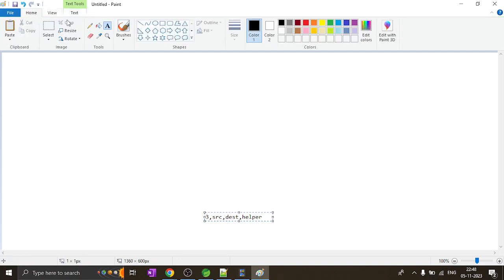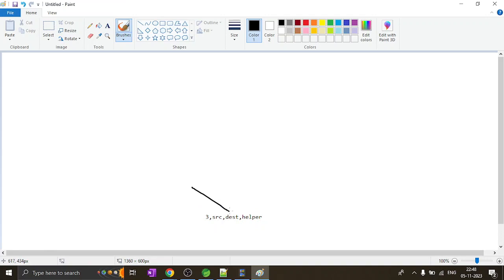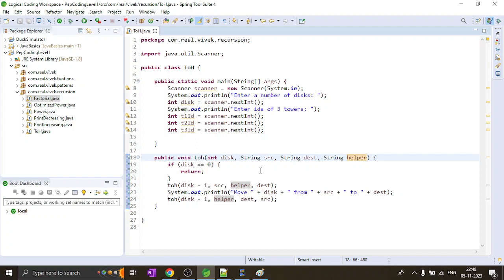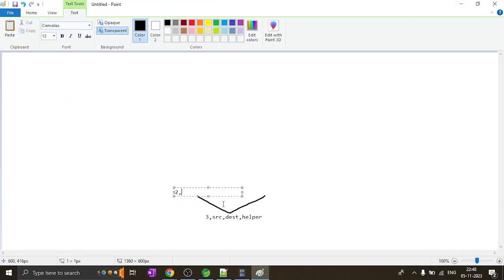Then we branch off, not as much, but till this. And then we branch off to 2 comma, and for the left call we swap. What do we swap? We swap the last two elements. We keep the src as it is, and we swap the destination and helper. So we'll have src, helper, destination.